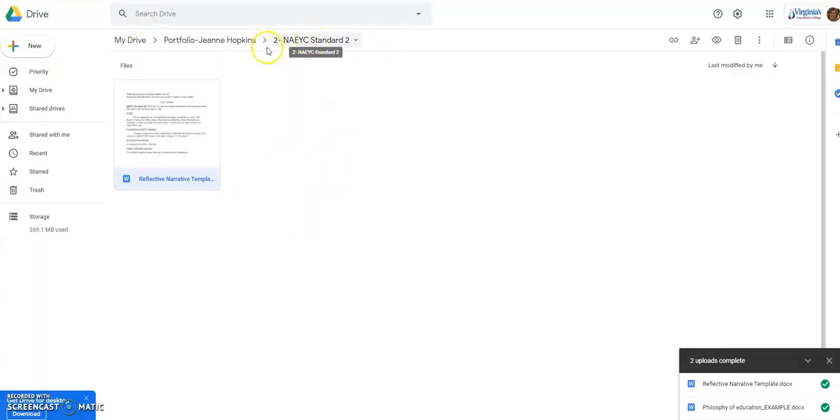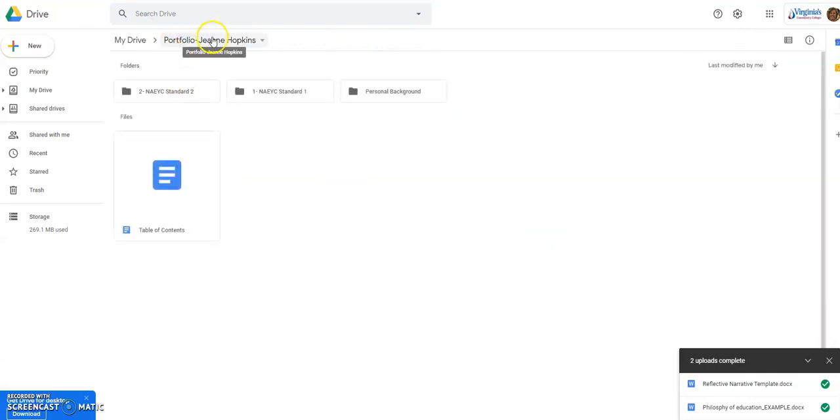You see here's the section of my portfolio. So to go back to my portfolio, I'll just go to the title, and here's my section folders, table of contents. You can even add a miscellaneous section if you want to put copies of trainings you've been through, your criminal background check, certificates, NAEYC membership. If you want to add any of that, you can add that, of course.